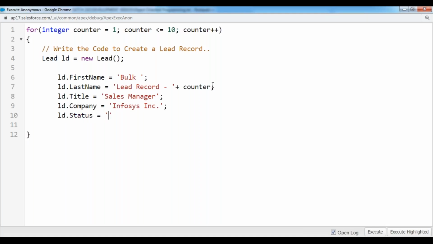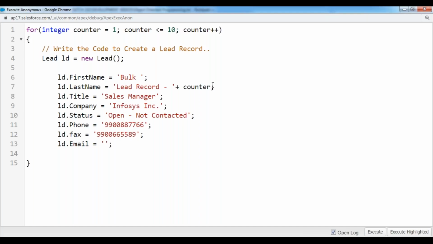ld.status: for the lead record status, I'm passing it as open, not contacted. ld.phone: the lead record phone value I'm supplying over here. Lead record fax: I'm passing this value. Lead record email: I'm supplying it as bulk lead plus counter.